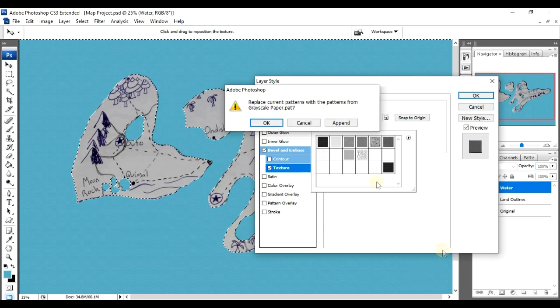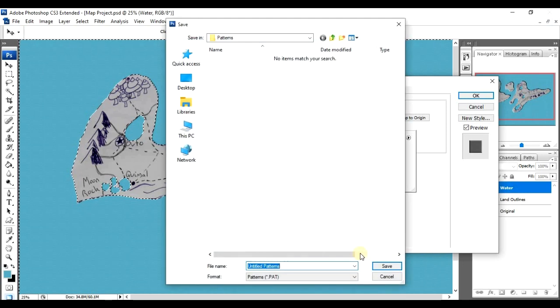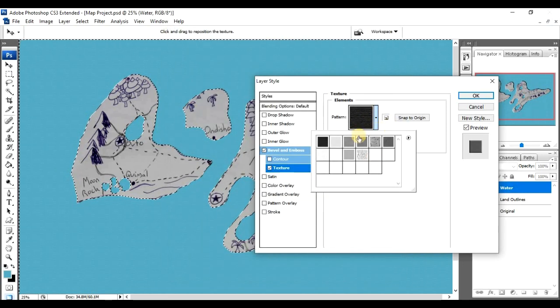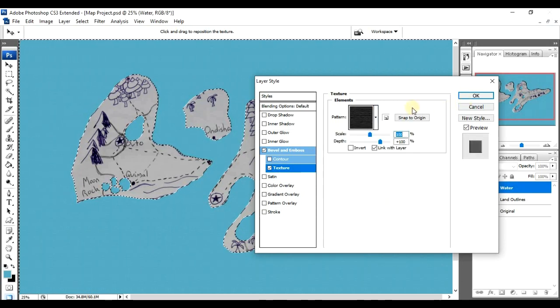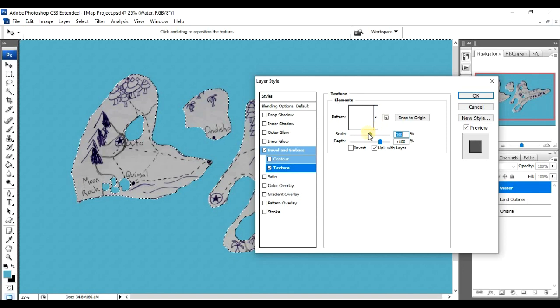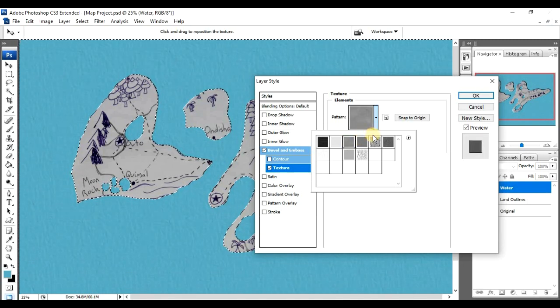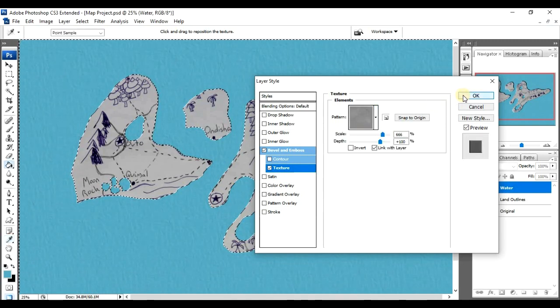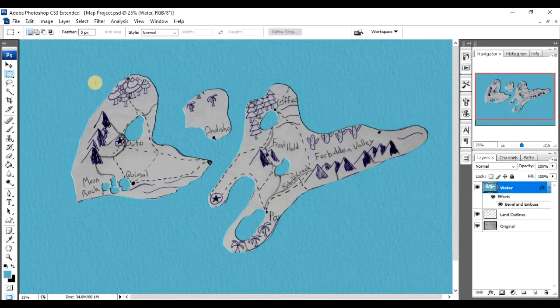If you don't see any textures you want, you can click on that little arrow there and you can see some different preset lists. Don't hit save. I don't know what I was doing there. Kind of mess around with some of these in the settings until you get something that you like. So this third one in I think looks pretty good. Big scale. Alright, deselect that and you're good to go.